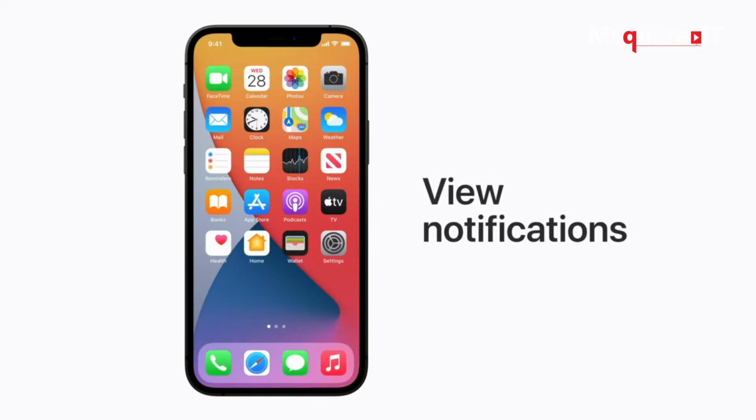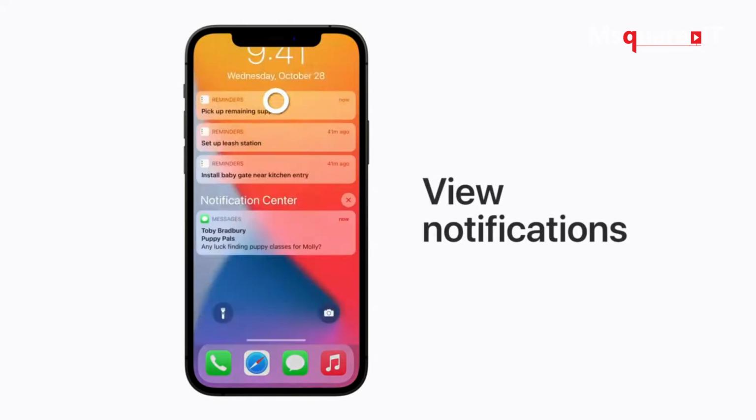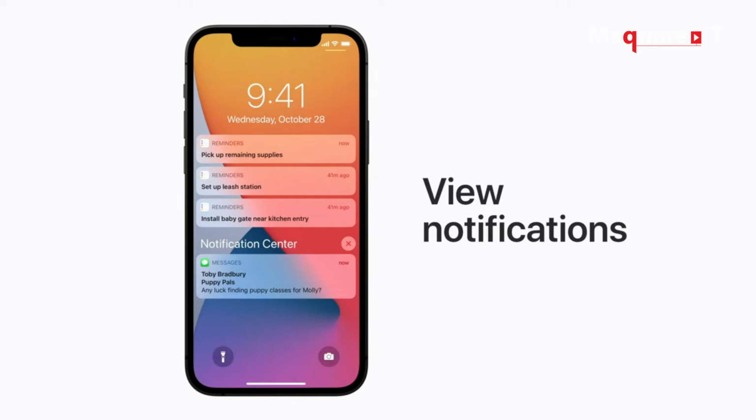To see your notifications, swipe down from the top middle or top left corner of your screen. Here, you'll find any recent notifications you may have missed.